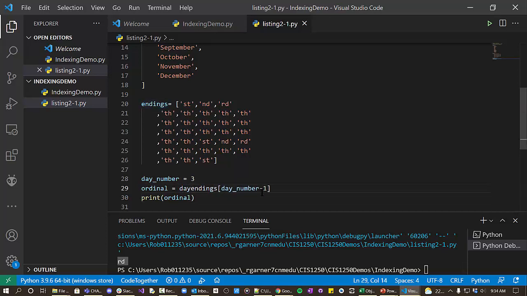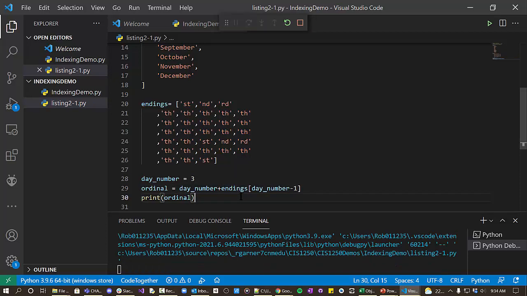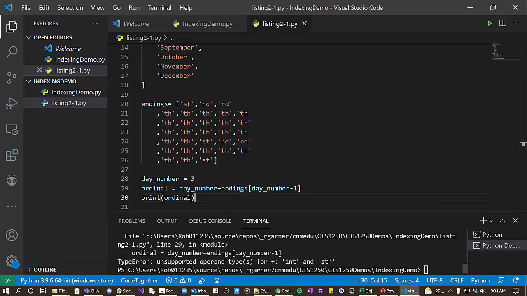We could do this now. We could say day number and plus endings of day number minus 1. Let's see what happens with that. Well, shoot, we get an error because this is an int. So what we need is that to be a string.